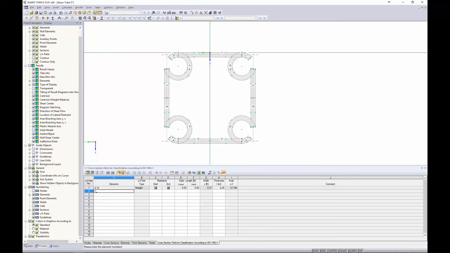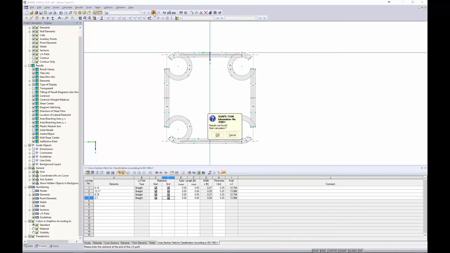Down at the bottom, we have element 12 and 17. Again, these are both restrained. For the right side, we have element 8 and 18. And for the upper portion, we have element 2 and 7. So if I were to go and run the results again, we can start the calculation.